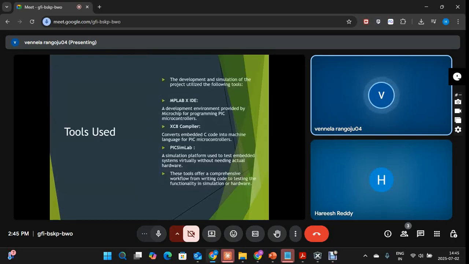So the tools which we have used in this project are MPLAB X IDE, XC8 compiler, and Proteus Lab, which are three. So the MPLAB is where we wrote and debugged our code. It supports C and embedded C and provides a friendly interface for compiling and managing projects. So coming to the XC8 compiler, which converts the C code into binary machine code that the PIC microcontroller understands. So coming to the last tool, Proteus Lab, which is the most exciting tool.